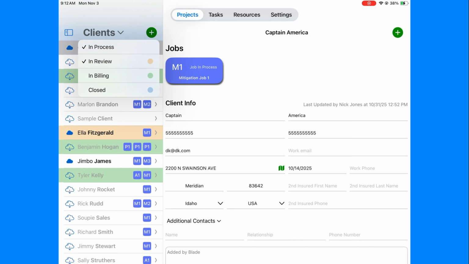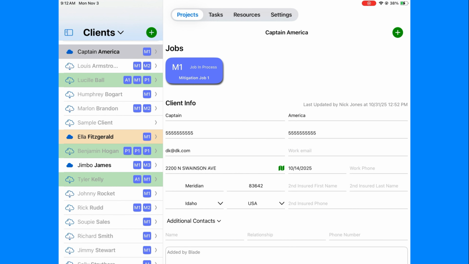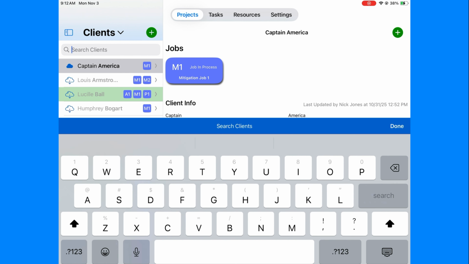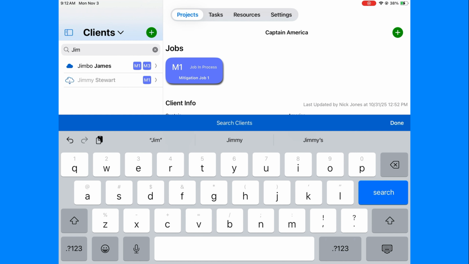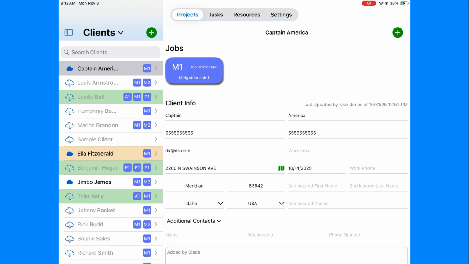Filter the list by clicking Clients at the top. Each client is color-coded based on the status of one or more of its jobs. Search by swiping down slightly, or refresh the list by pulling down further.